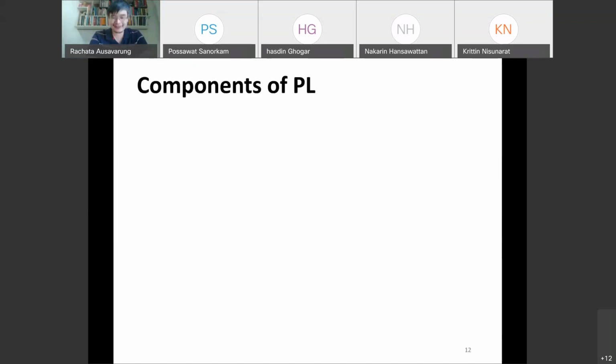So let's look at the programming language first. Before we go to immutability, let's look at the components. What are the things that you need to have in a programming language? So you have to have a syntax, right? Similar to a normal language, you need the syntax.